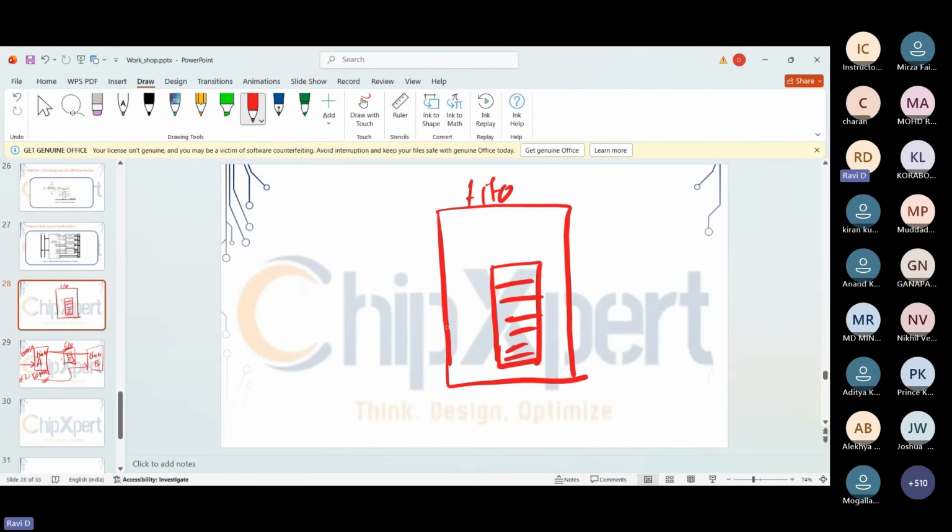So we have a memory, and it will have write pointers and read pointers. What is the write pointer going to do? The write pointer is used to write the data inside the memory, and the read pointer is used to read the data from the memory. So these are the internal signals that we have.